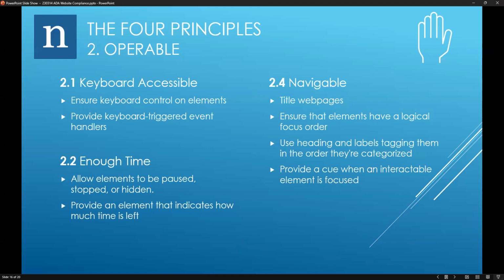For example, if there is a rearrangeable photo gallery with a drag and drop feature, also include the option to select, cut, and paste these items.